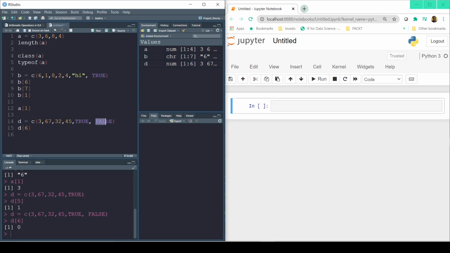So false is considered as 0 and true is considered as 1 in R. Hence, these get converted to numeric. Though they are actually Boolean, when we combine them with numbers, they get converted to integers or numeric. What if we add a data type date along with numbers here?